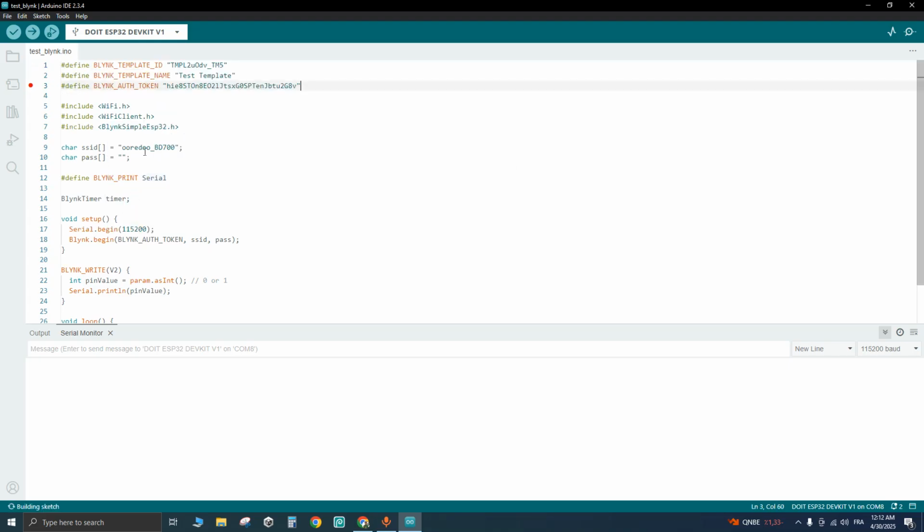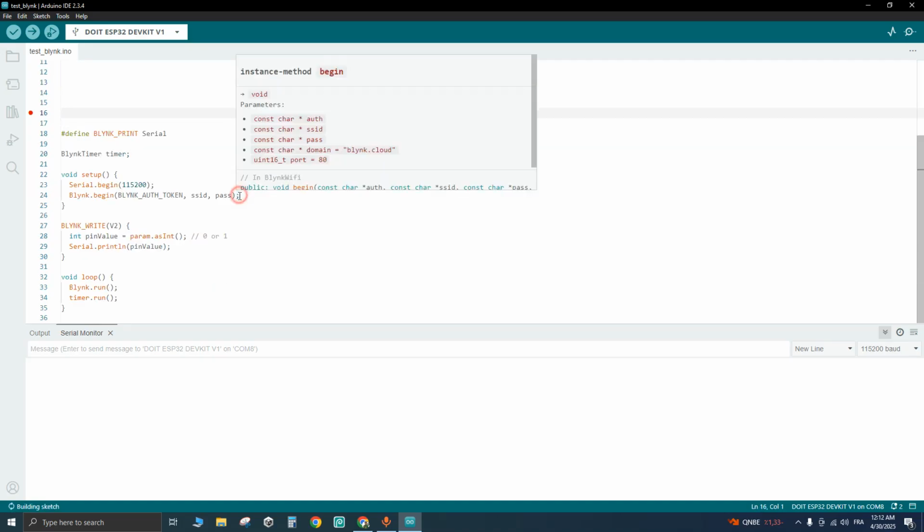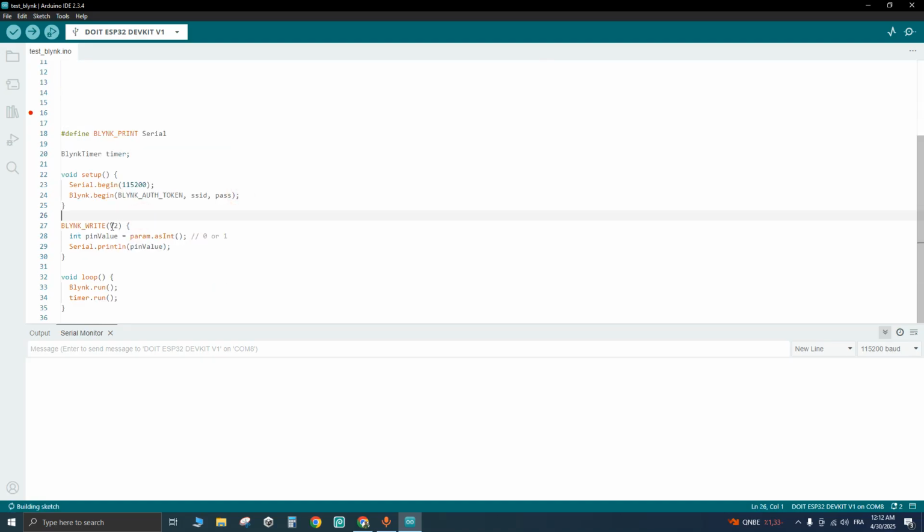After that, enter your Wi-Fi credentials such as the SSID and the password. This code will read our virtual pin status and print its value. Let's upload the code and see the result.